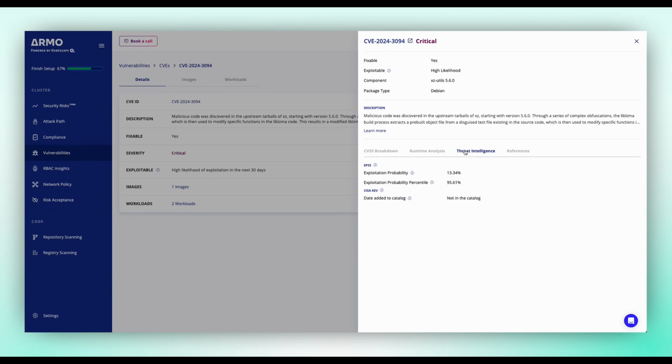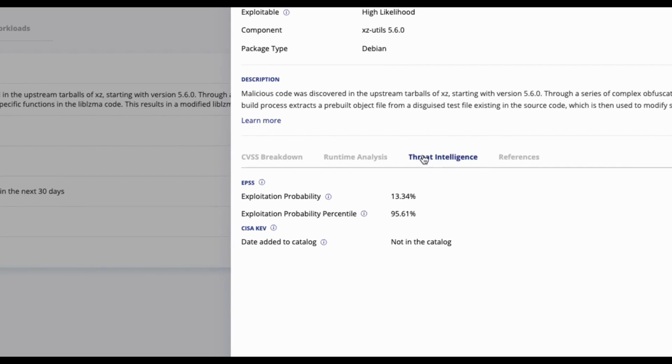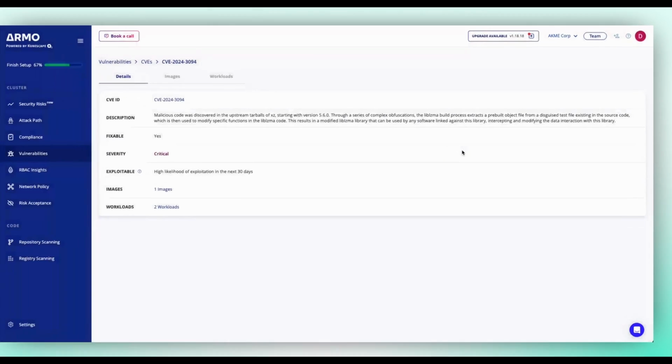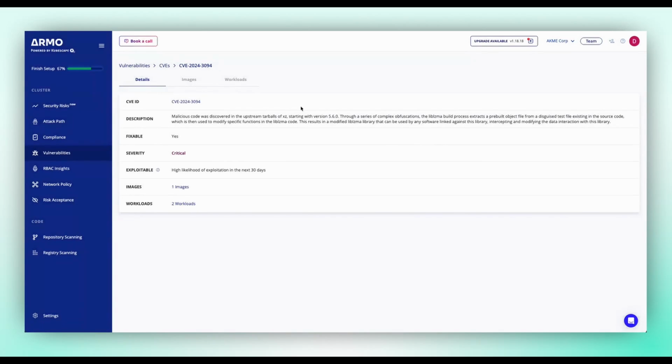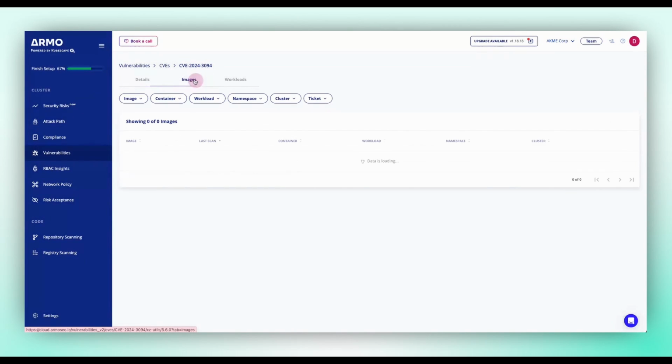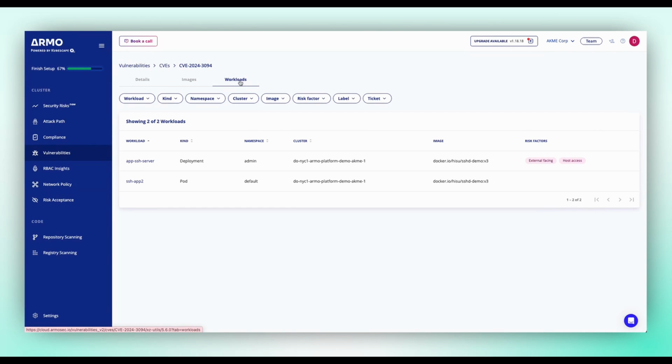By clicking on Threat Intelligence, you can see how ARMO Platform enriches these findings with advanced threat intelligence data from external sources like CISA-KEV and EPSS, which provide exploitability information. Examining the workloads and images in which this CVE is present helps understand the related risk factors, making security work more efficient and effective.